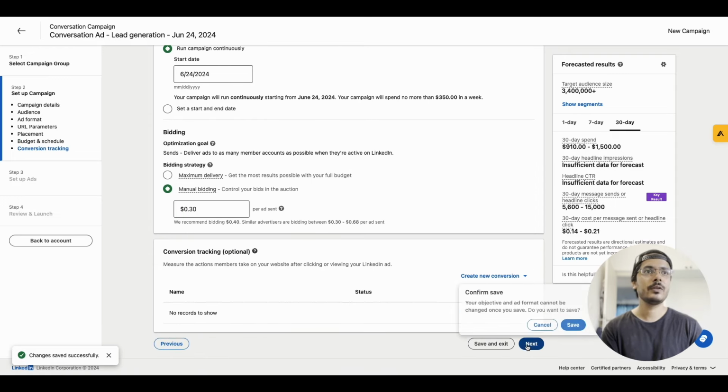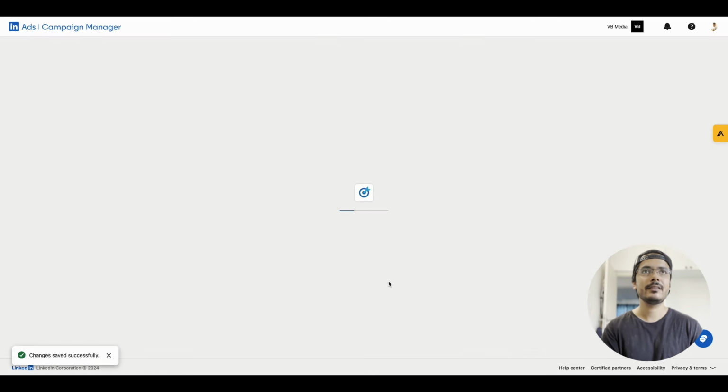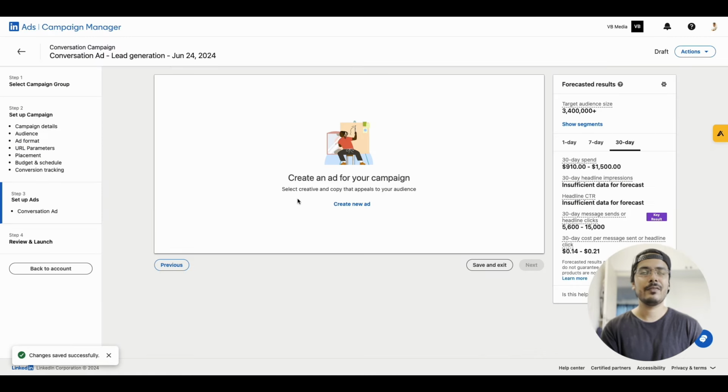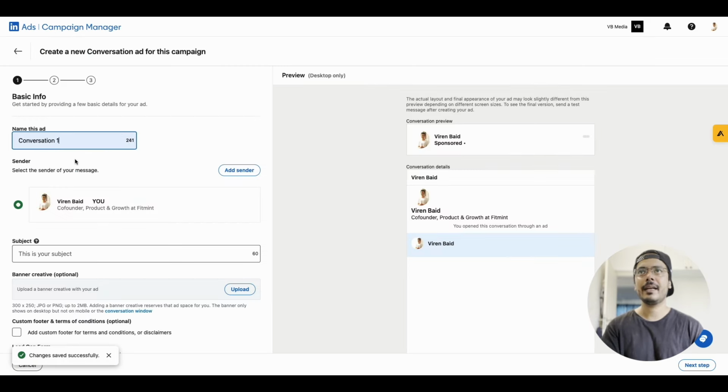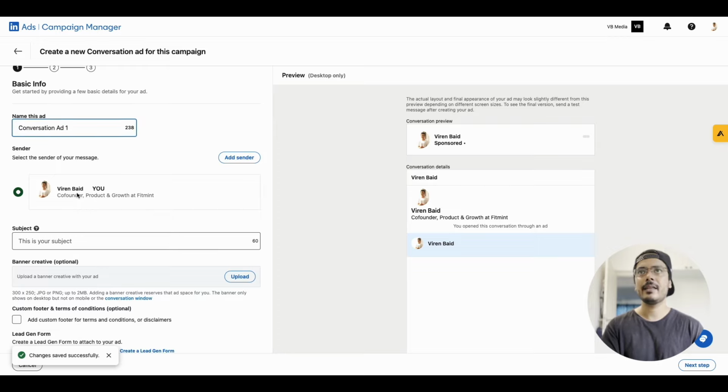So once we're done with this, we're going to click on next, save this. And now we're at the final step, which is the ad creation. So let's go ahead and create a new ad. Give your ad a name. The next step is to select a sender.